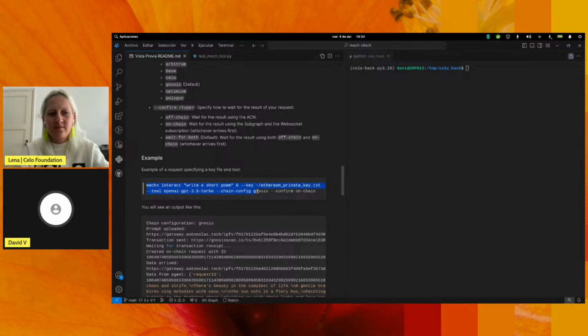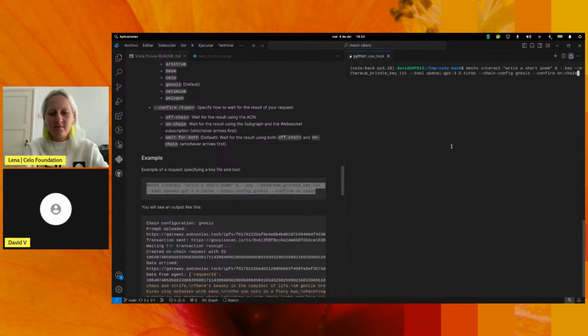So I'm going to copy this and paste it here. And I am going to edit this and use the ID number 2. Then I'm going to specify the key file. I have it in my home folder. So here it is. Now we specify which tool we are going to use.